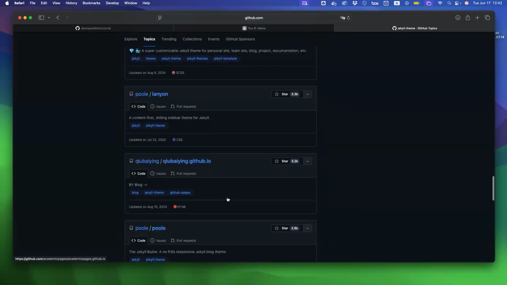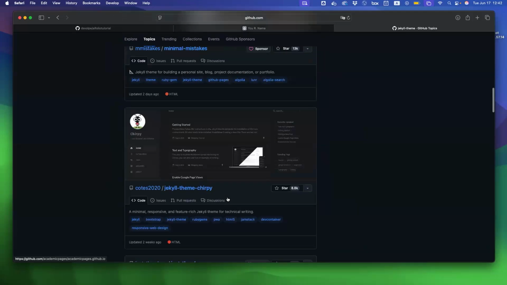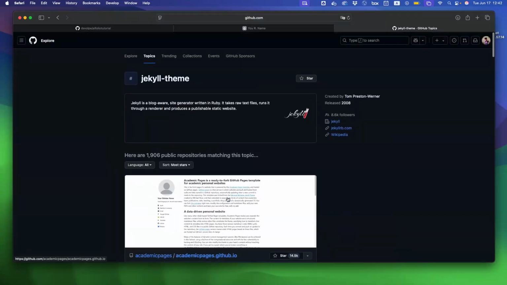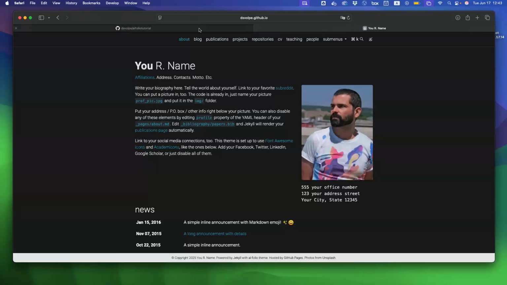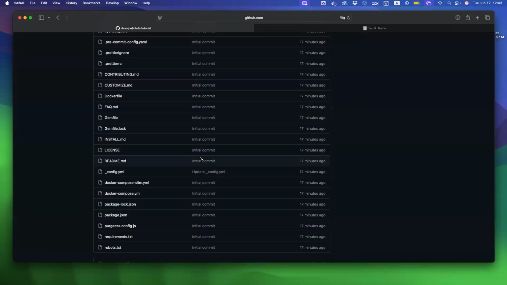But there are a bunch of other ones that might look different or have features that the top ones don't, that maybe you will want. So I just wanted to make you aware that you could use another Jekyll theme, and how to find those, at least in this database hosted on GitHub. But now let's go back to our own repository.